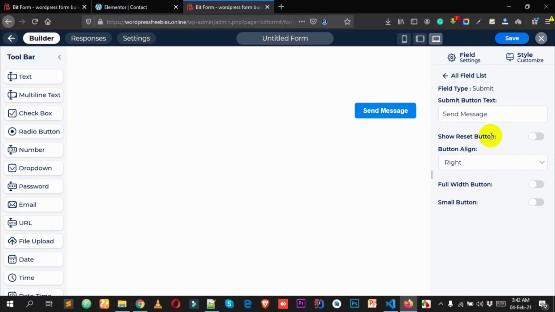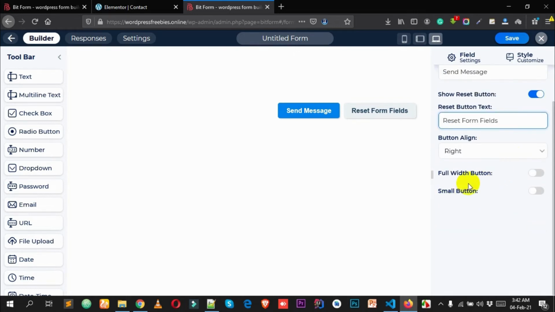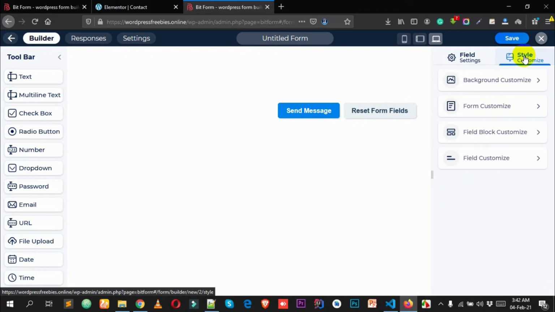You can also show the reset button. So let me show the reset button. Actually, what this button does is, whenever a user clicks this reset, all the form fields will be blank. Okay, so simply let me type here reset form field. Okay, and you can change the button width from here. You can see that this also looks really great. You can also change the button size into small. Okay, this is actually really nice. And we also have a style here.